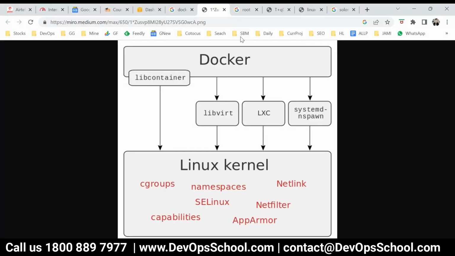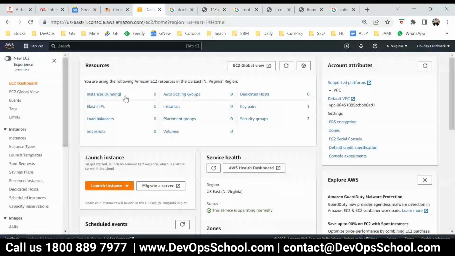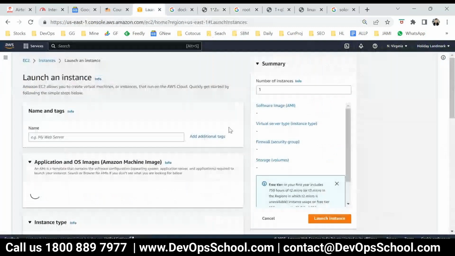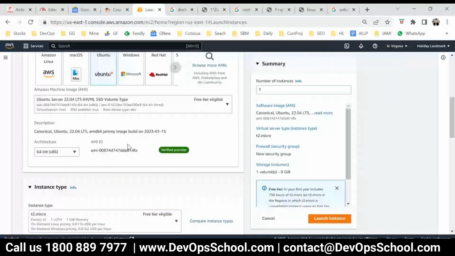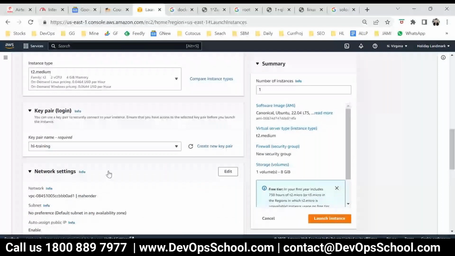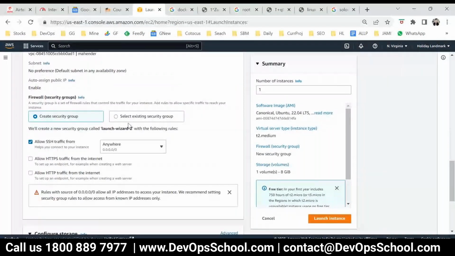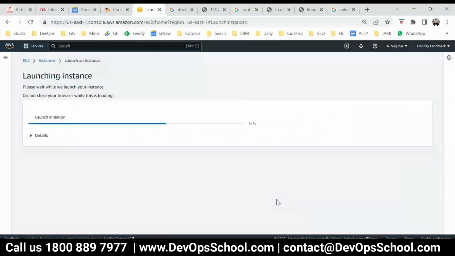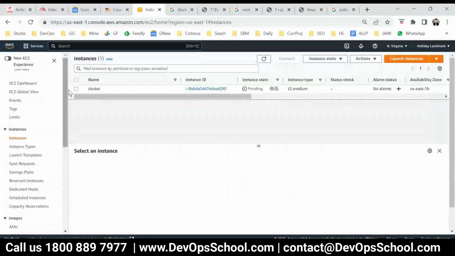I'll show you the demo on AWS just to save a little bit of time, because if I start in the local, it will consume lots of time, download and upload speed and all. Okay, so my machine is ready. Now what I'm going to do is install Docker.